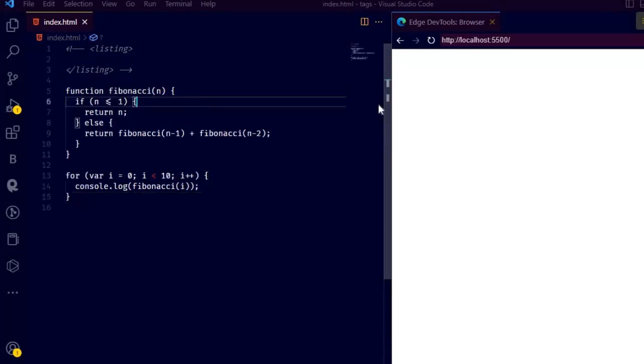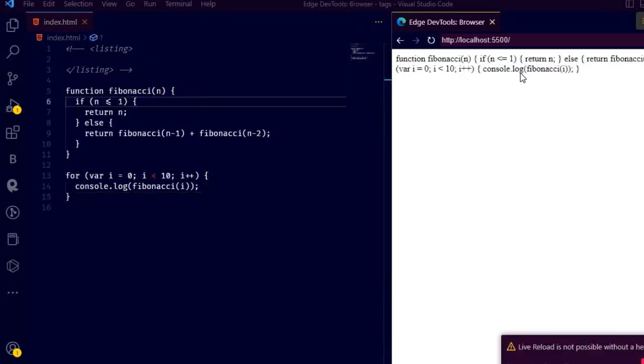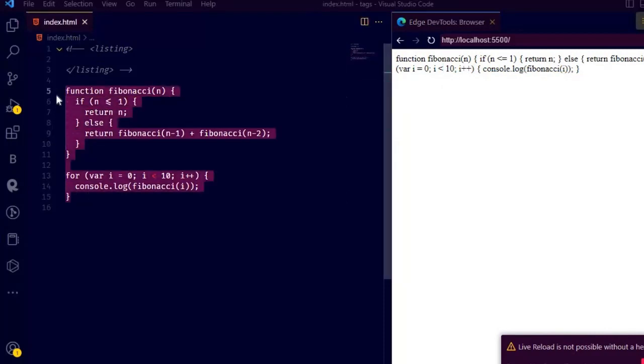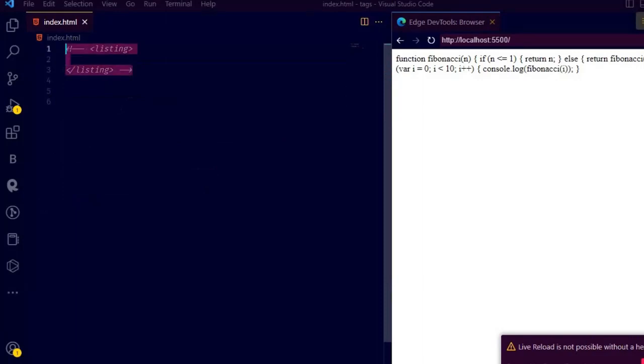So before I show you what the listing tag is, let's see an example without the listing tag. Here I just pasted a simple JavaScript function and we see an output, but the output doesn't look great and we can't understand it, can we? Now let's see this with the listing tag.